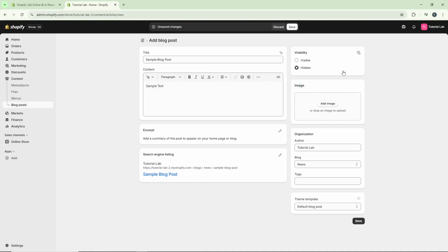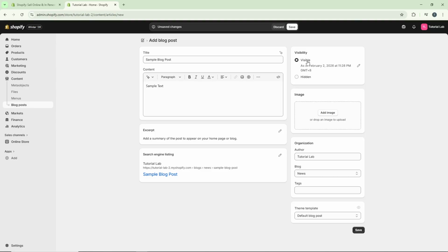On the right side of the screen, you'll see several settings for your post. Look for the section labeled Visibility and click on Visible to make sure your post will be published. Just below that, you'll see a field labeled Blog with a drop-down menu. Click on this drop-down and select the blog you just created. This tells Shopify where to publish your post. Once everything looks good, click Save to finalize your blog post.